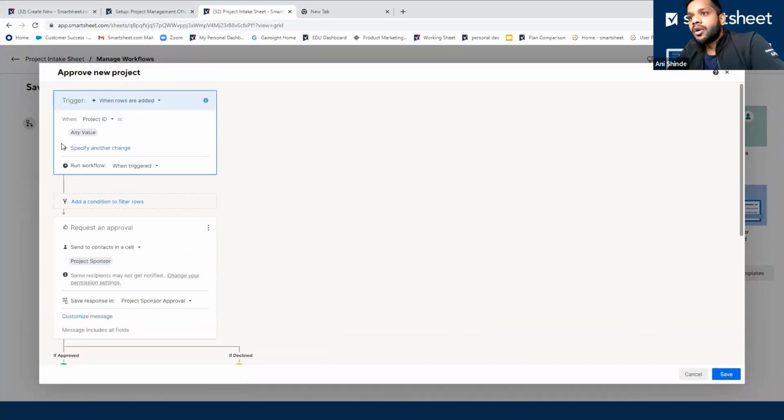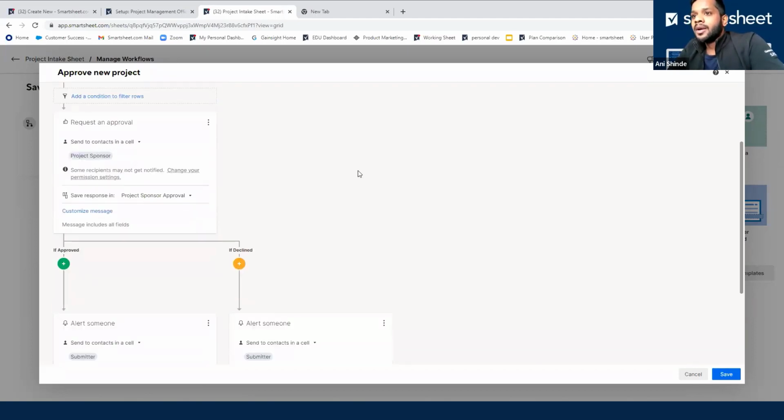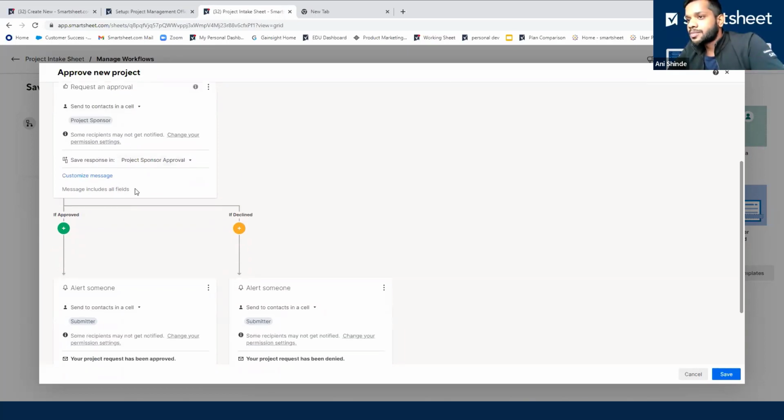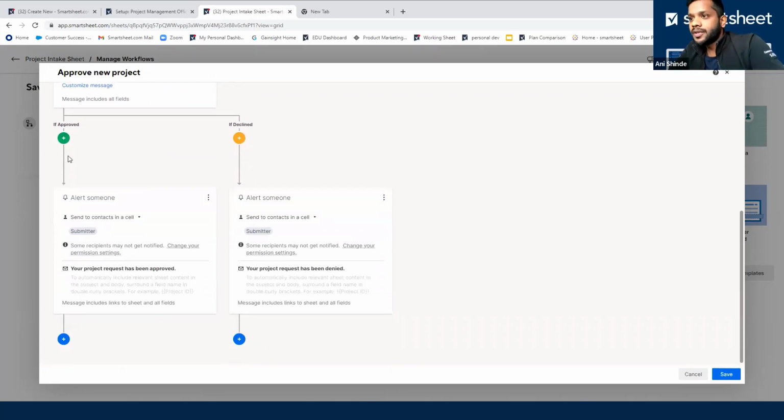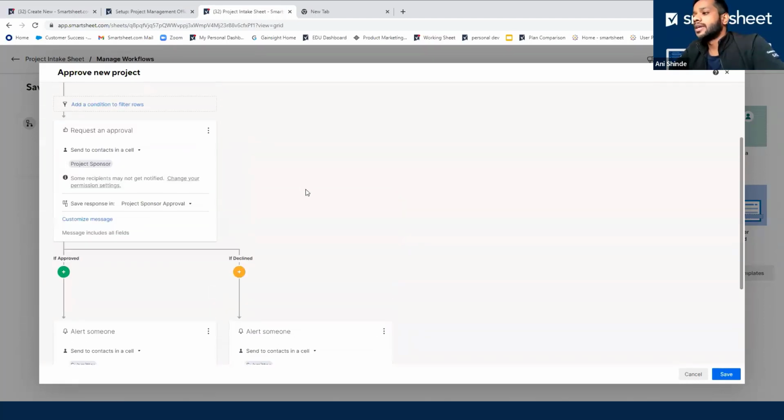What it's saying is when a row is added and it's got a project ID, we need to request an approval from the project sponsor and load the response into the project sponsor approval column, which I manually updated just then. And if they've approved it, then the submitter gets that specific response saying your project has been approved, otherwise declined. And the sponsor would really only need to fill out a form which they receive via email. So they wouldn't have to come into Smartsheet. Okay, so that's already in there.